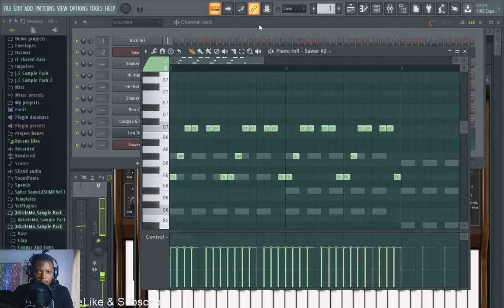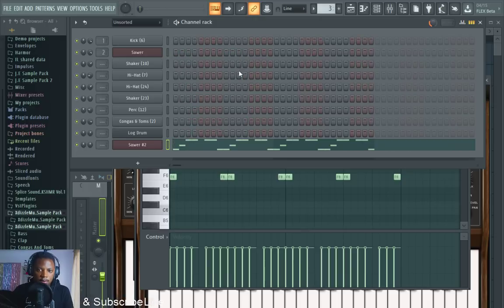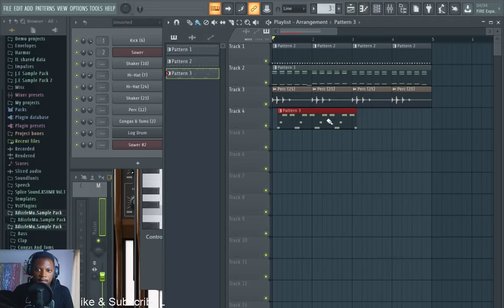Okay, that's not enough. So instead of duplicating it all the way in the piano roll, all we can just do is add it in pattern. So just put it in its own pattern, go into the playlist, and then put it in there. That's much easier.